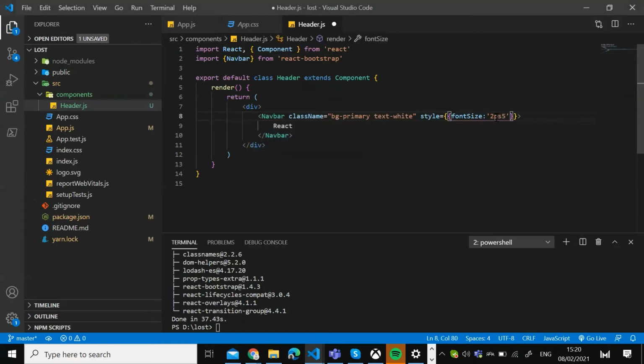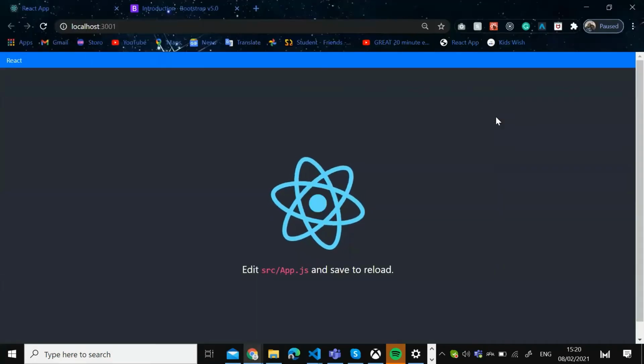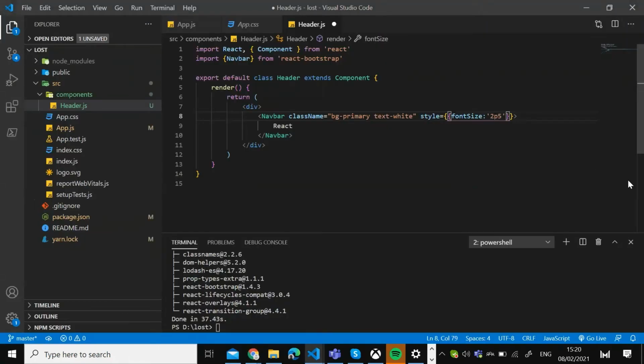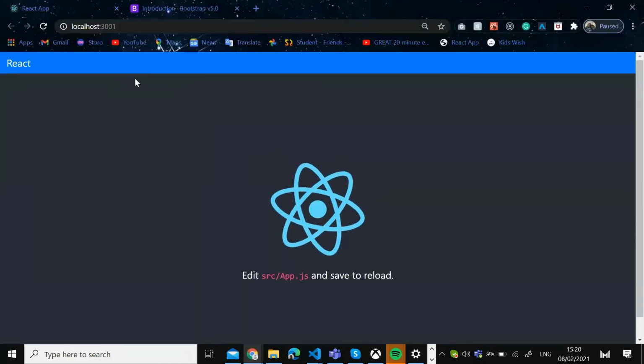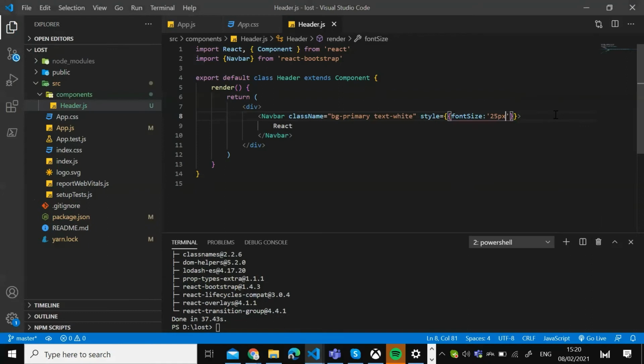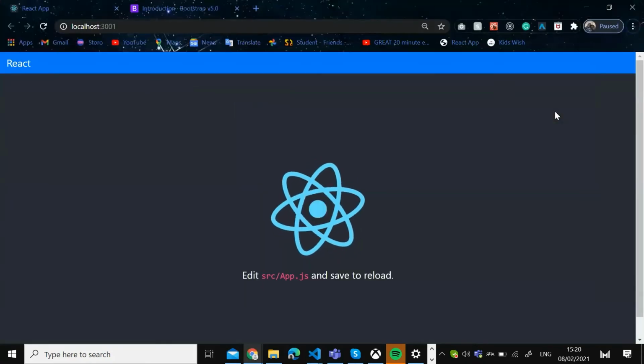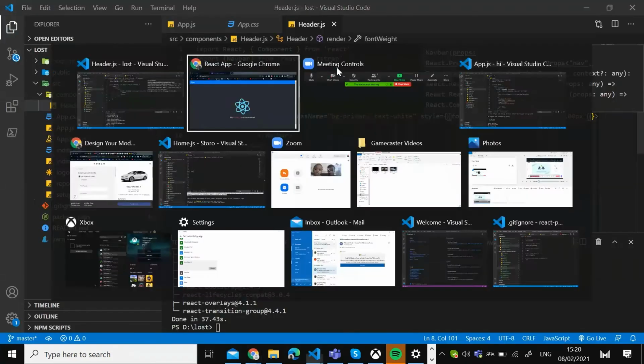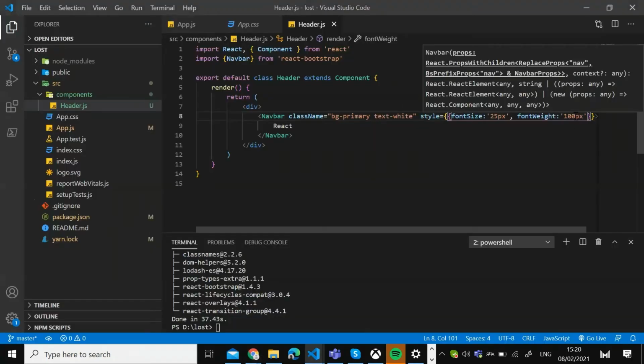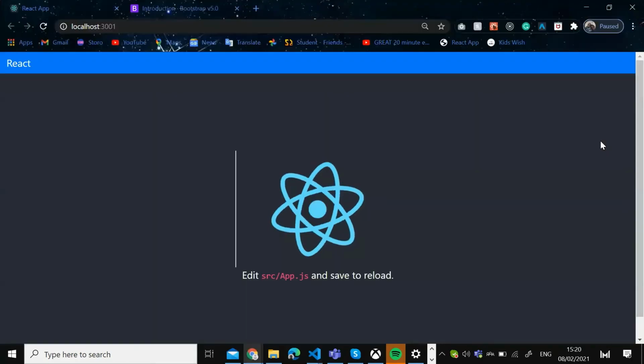25 pixels, good enough. Not the worst that could ever happen in the world. So font weight, and 100 pixels, and this is not... I don't think this was actually right. So yeah, 100. Save.